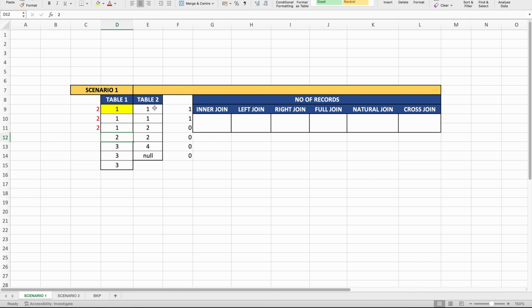So 2 will try to match with 1. It's not going to do a match, so this will return 0 records. Okay, and let me clear out all of this, and then this 2 will try to match with this 1 here. This will again return 0 records, but this 2 will match with this 2 in the right table, so this will return 1 record, and this 2 will again match with this 2 value here, and this will again return 1 record. Okay, but 2 will not match with 4 and null, so this will return 0 and 0. Okay, so I can say that this 2 present in my left table will match with 2 records from my right table. So this will again return 2 records.